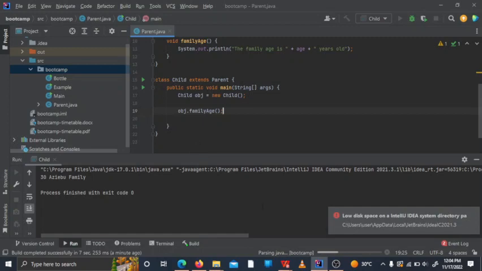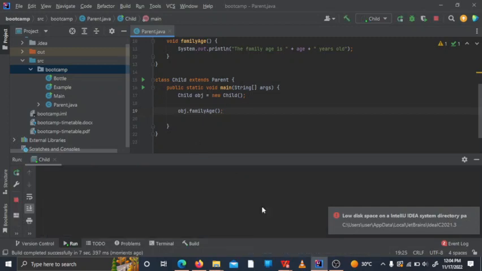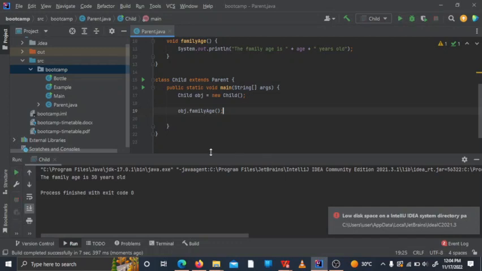Let's wait for it. It's loading up. Yeah, so that is it. The family age is 30 years old, and we've just done inheritance, right? Now let's look at the other one, which is family name, so that we confirm that the inheritance is really working. Great. The family name is Azebu family. Okay, good. So that is inheritance.